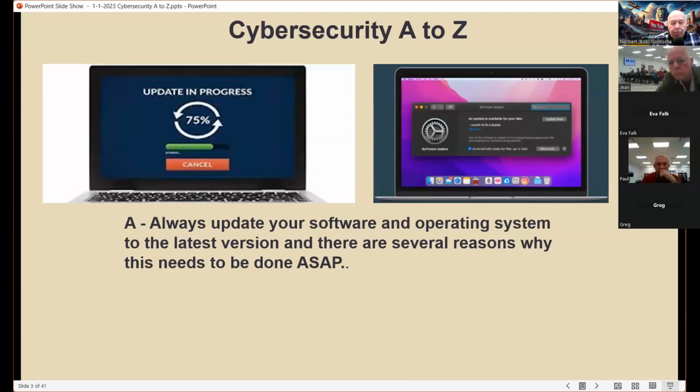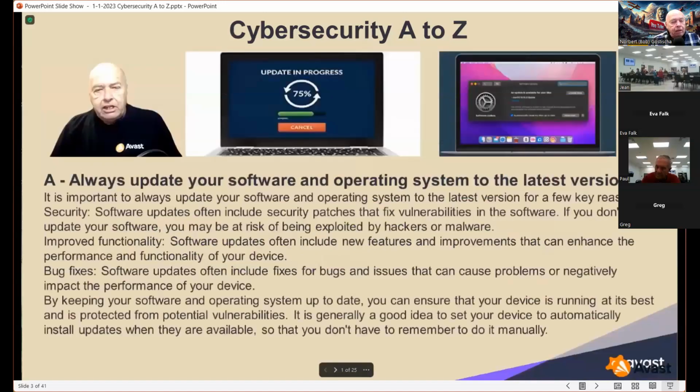A, always update your software and operating system to the latest version. And there are several reasons why this needs to be done as soon as possible. It is important to always update your software and operating system for a few key reasons. Security: software updates often include security patches that fix vulnerabilities in the software. If you don't update your software, you may be at risk of being exploited by hackers or malware.